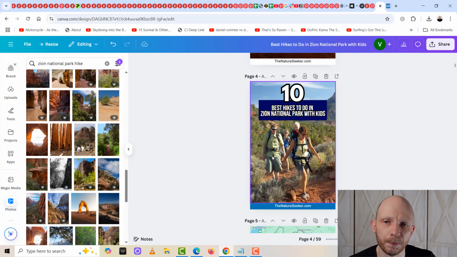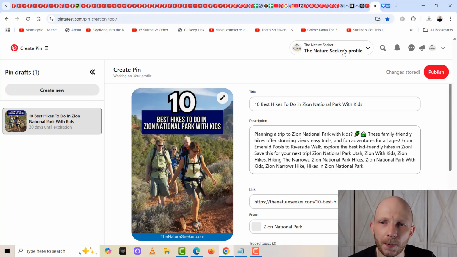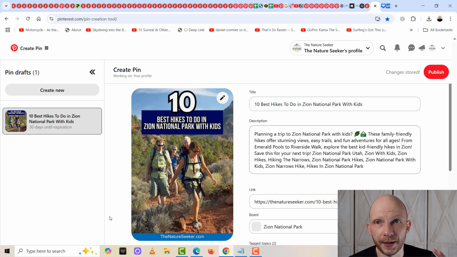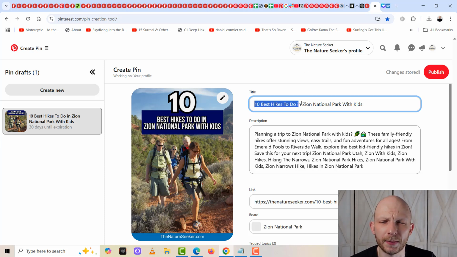So that's step two. Now step three is I actually upload the pin to Pinterest, which you can see over here in the create a pin area, which is where you can access it here, and then comes the optimization part. Now, this part is very, very important because what you're doing here is you're SEO optimizing your pin. So by the time you click publish, it's going to have the highest chances of getting the best exposure on Pinterest. So for starters, you'll notice that I typed in 10 best hikes to do in Zion National Park with kids.